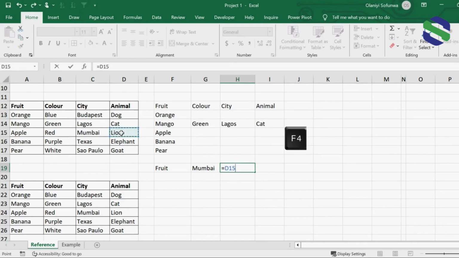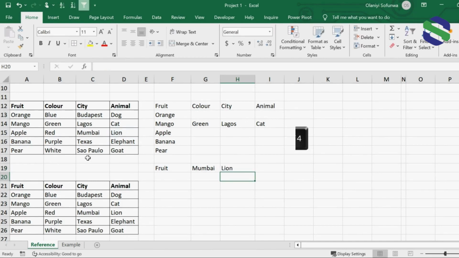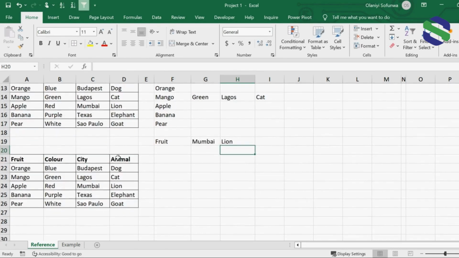If you reference cell D15, this is a relative reference. And if I want to change it to an absolute reference and I don't want to type the dollar sign, then once I press the F4 button, it will change our relative reference to an absolute reference. So now let's look at this example.